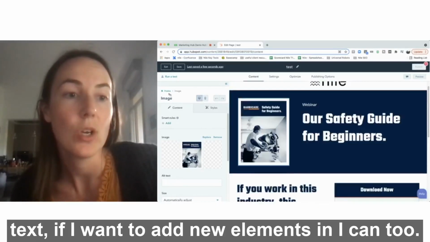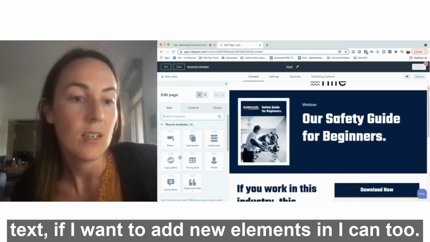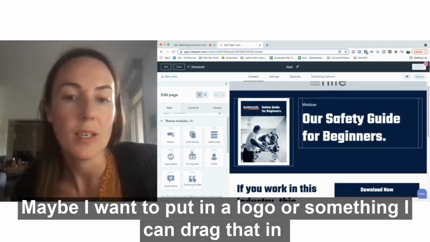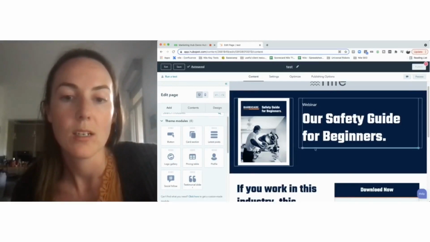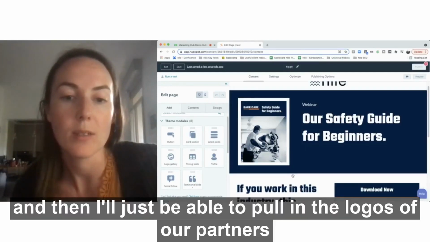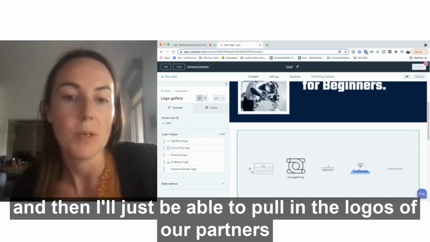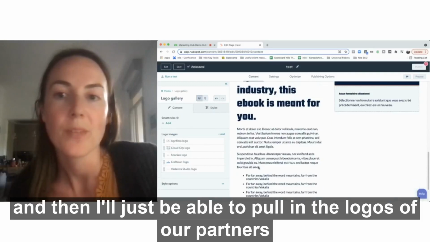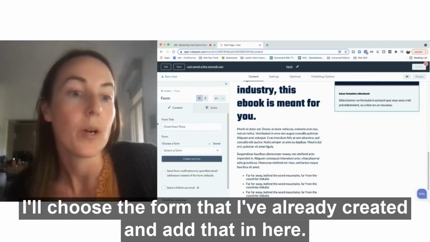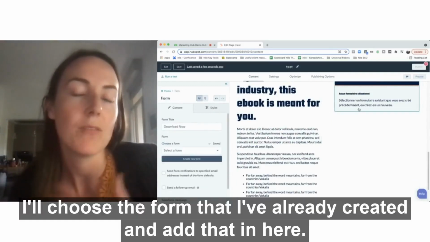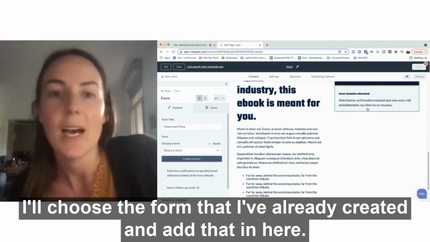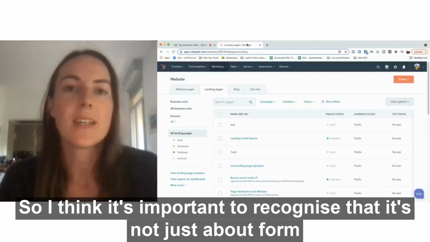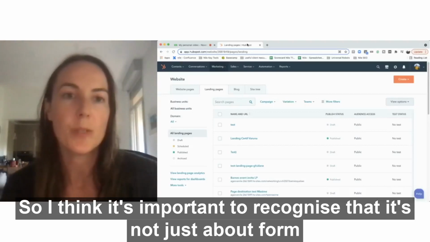If I want to add new elements in, for example, I want to maybe put in a logo or something, I can drag that down here, for example. And then I'll just be able to come across here and put in the logos of our partners or whatever I might want to do. I can then choose the form that I've already created in HubSpot, the relevant form for my campaign, and just add that in here.